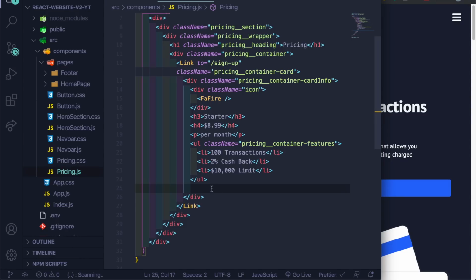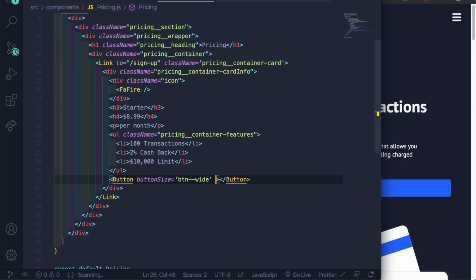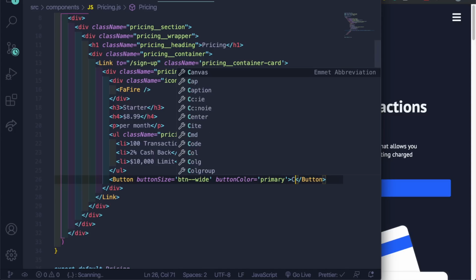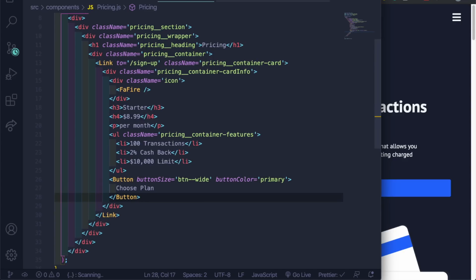And now under the UL, I'm just going to go underneath this, and we're basically going to add the button component. So let's say button. So this is how it's reusable. You can pretty much have it anywhere you want, and then command or control space to import it. And then let's do button size equals btn--wide. And then I want the button color equal to primary. So inside here, I want to just say choose plan, save that.